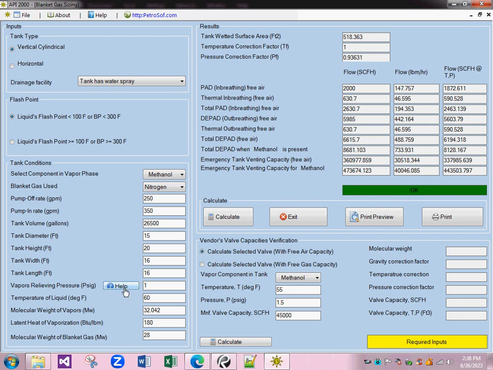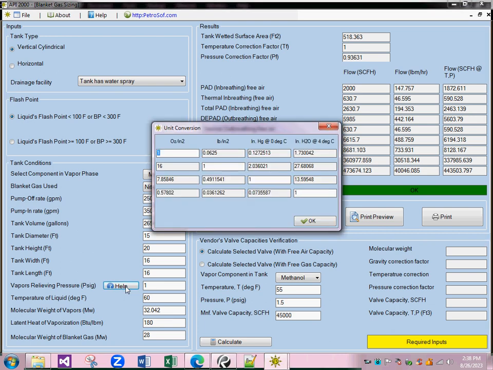The most common units of measure that are normally used for the tank vapor pressure or set pressure in the tank are provided in the list. So out of these units, the user can simply fill in the known unit of measure, and then it can convert into the respective units of measure accordingly.